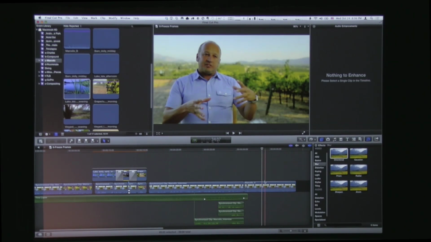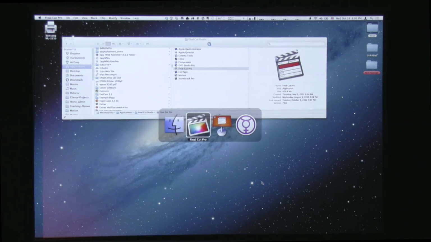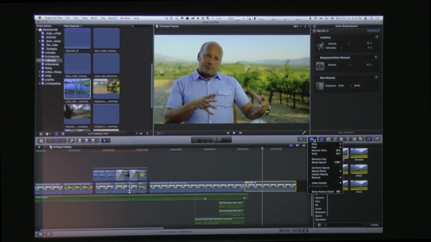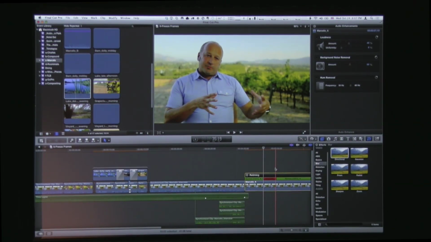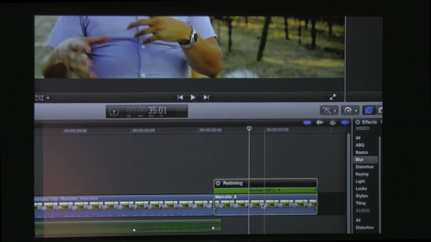Now you can make hold frames with Shift H, or you can, oops, that's hiding Final Cut. So retime, hold, Shift H. Oh, I hit Command H. Okay, so that makes a hold frame, which is great when you want it in the context of the clip. I'm going to undo that.